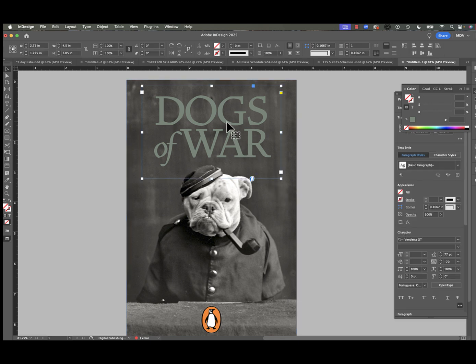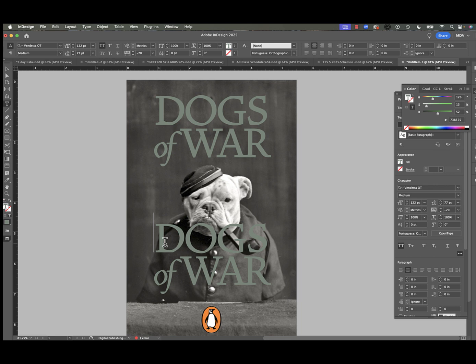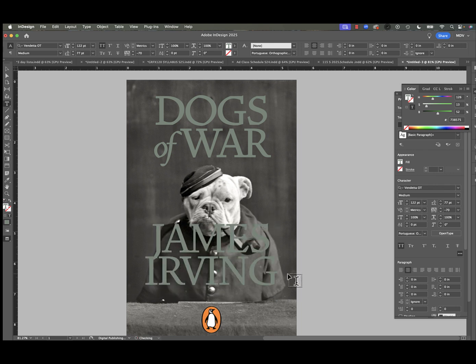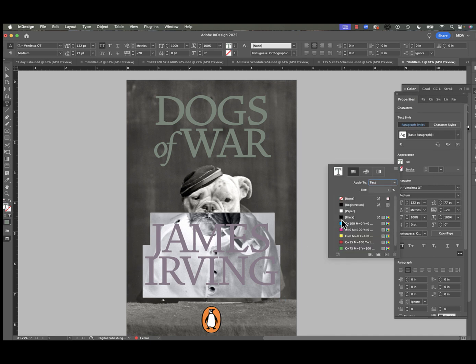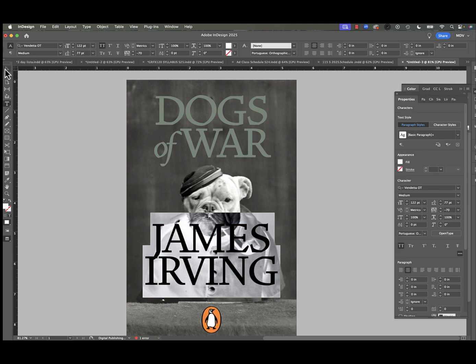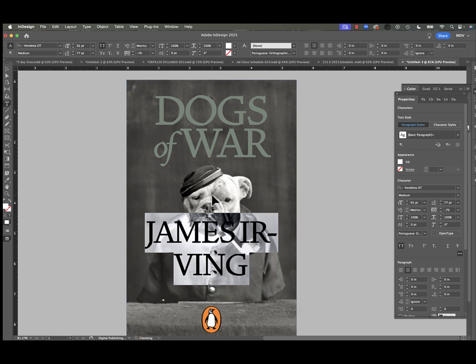So the easiest way to do that is to copy this. So I'm going to hold the Option or Alt key while I drag this down. If you hold the Shift key, it'll keep it centered also. And then you can just put the name. So I'm going to just make up James Irving. And it's still in all caps. And so I can make that, maybe that's white. And much smaller, so again I'll use my shortcut, Shift Command or Control, and go smaller, smaller.